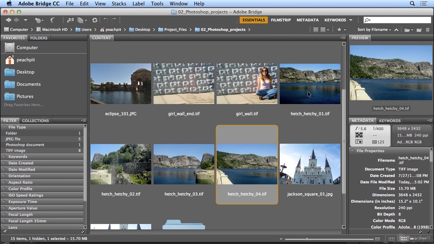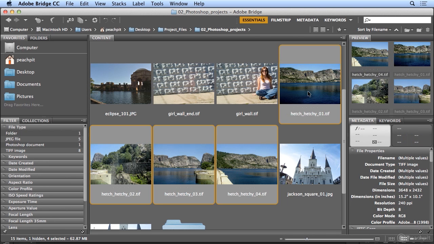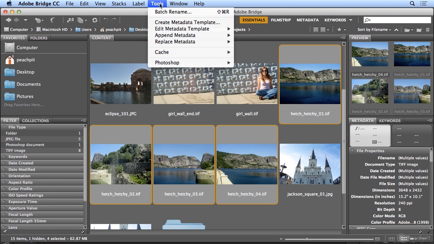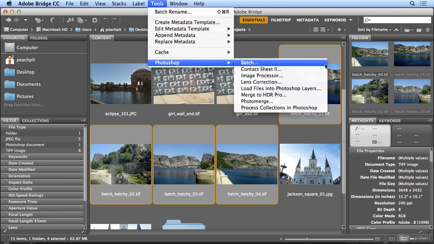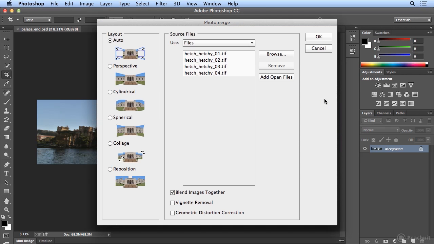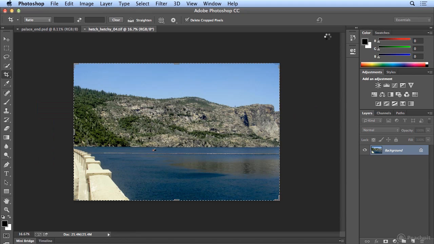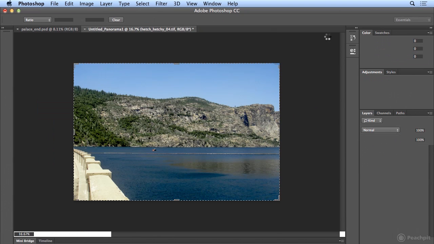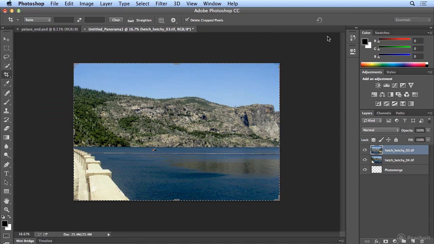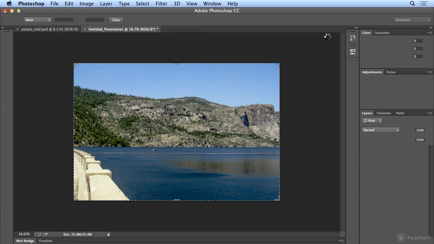It has a very complex algorithm which compares overlapping pixels, RGB values, and contrast edges. So I was on Hetch Hetchy 04, and I shift-clicked on Hetch Hetchy 01, and I will run Tools, Photoshop, Photo Merge. I'll leave the defaults and click OK. And let's see which side is which.